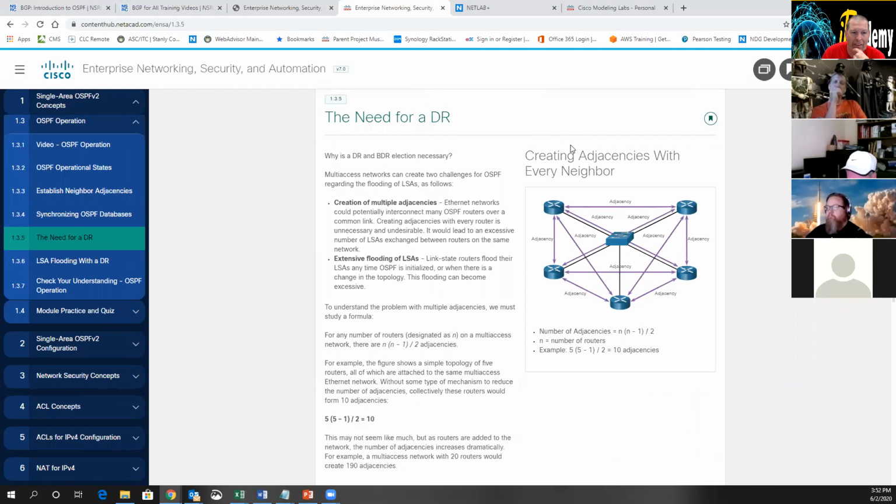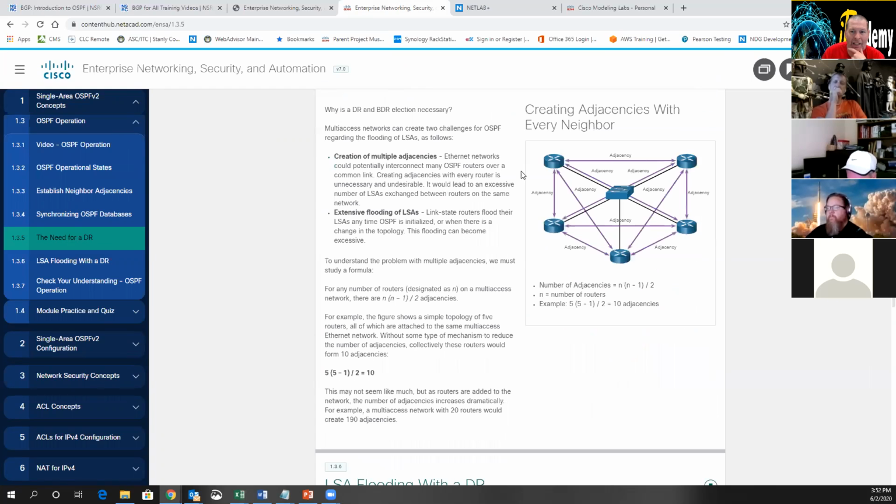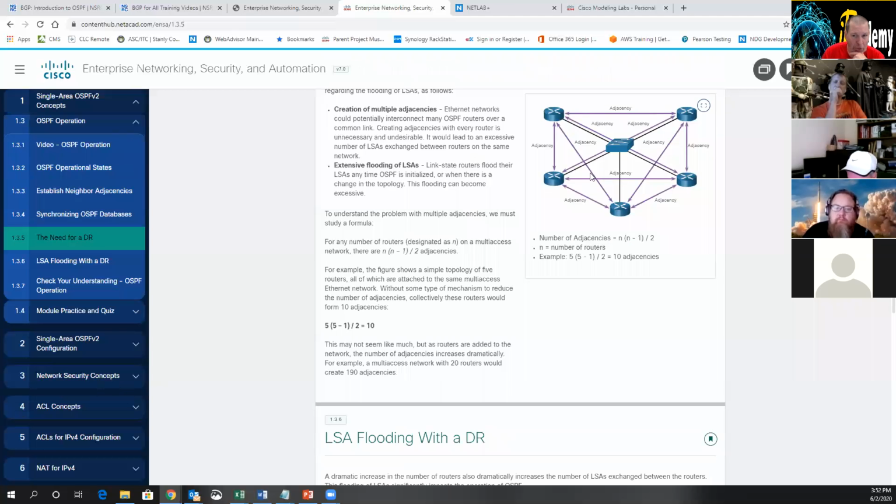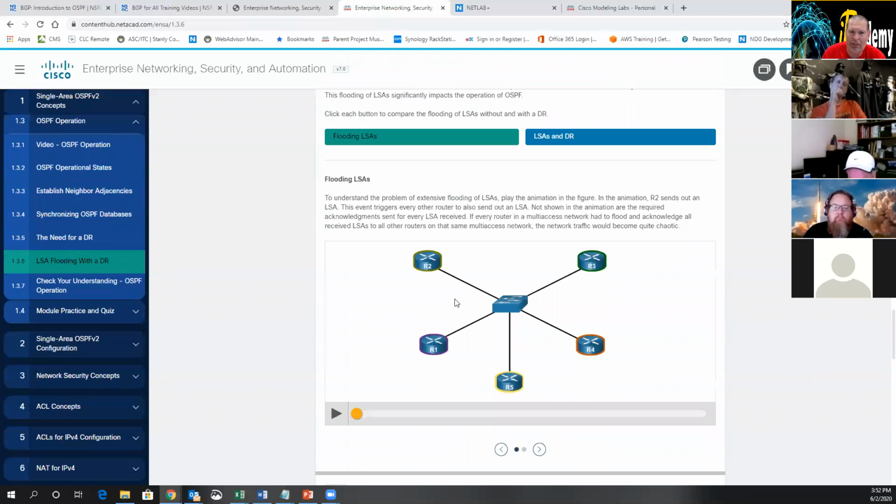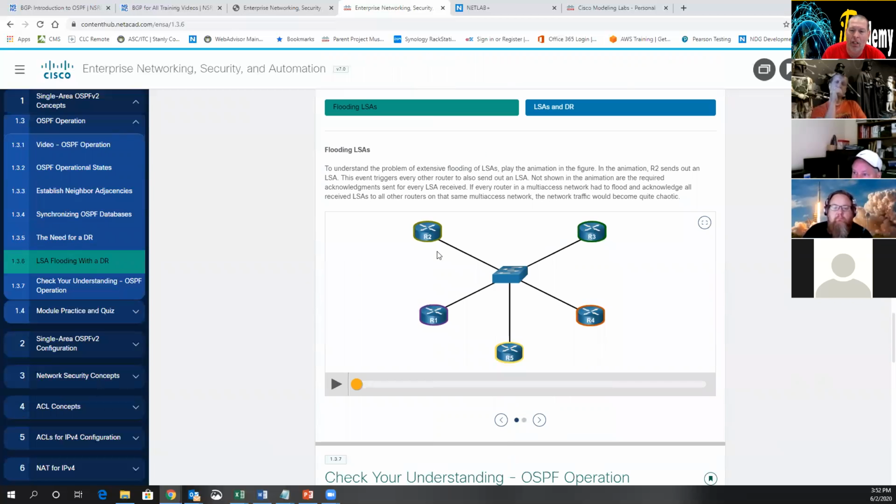So on multi-access networks, by the way, we will have what's called a DR or designated router. That is so that you don't have to form adjacencies between all routers. If you did form adjacency between all routers, it would quickly get out of hand. In even a network with just 20 routers, you have 190 adjacencies, which is crazy. So what we basically do is we create DRs and BDRs.